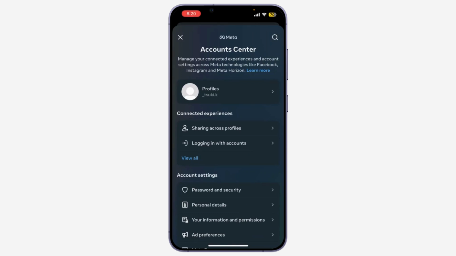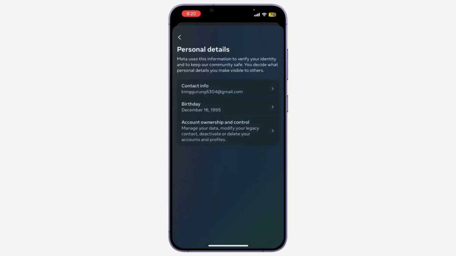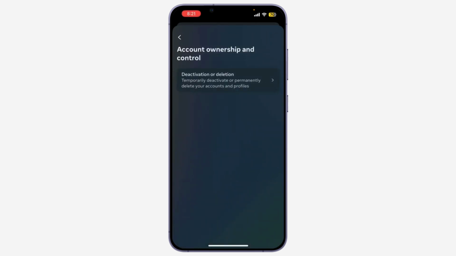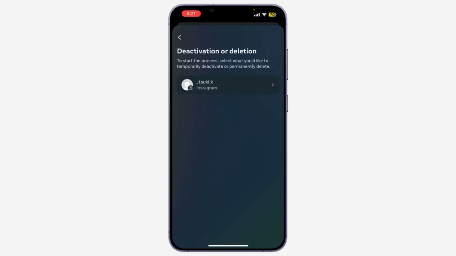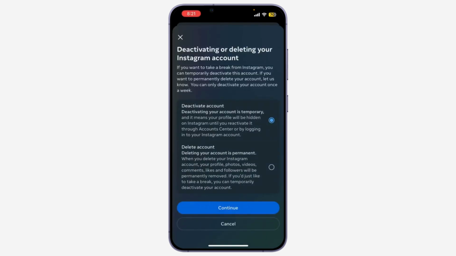Go to Personal Details. Here you can find account ownership and control. Tap on Deactivation or Deletion. Now simply choose Deactivate Account as we are going to deactivate account. This will temporarily deactivate your account.